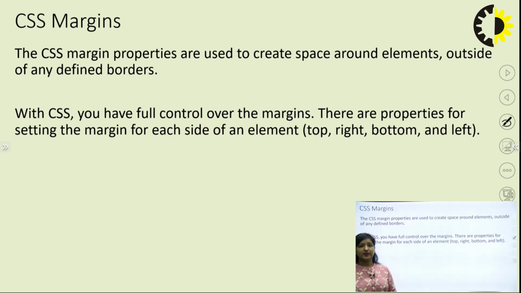Next comes the CSS margins. So basically, what are CSS margins used for? CSS margins are used to create space around elements, outside of any defined borders. With CSS, we can have full control of the margins, from left, right, top and bottom.